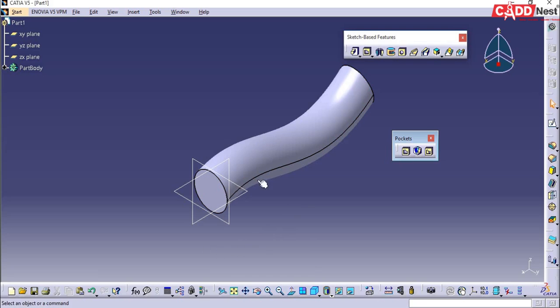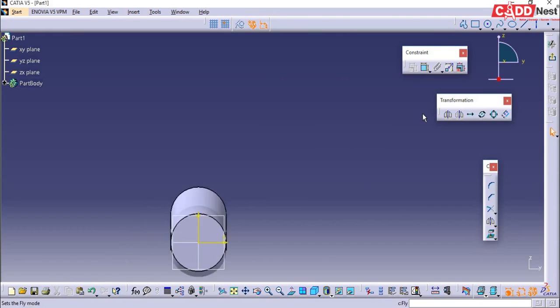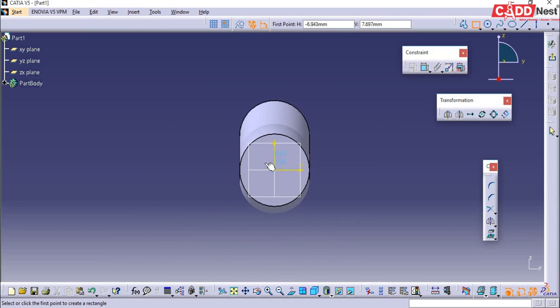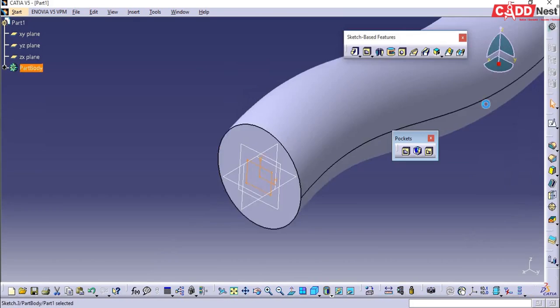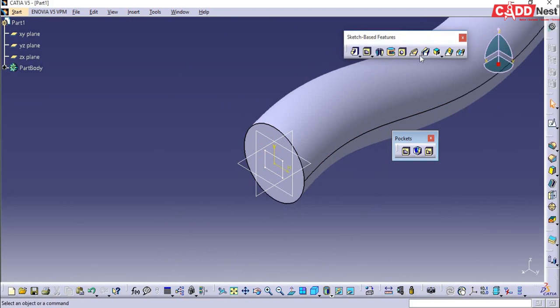In order to remove the material from the rib, that is, in order to remove the material as same shape as a guide curve, we go for slot option. For that also, we require a sketch. On this face, I will be taking a sketch. Say I will be removing a material in a rectangular fashion. So I will be taking a rectangle here. Exit. Then here go for slot option.